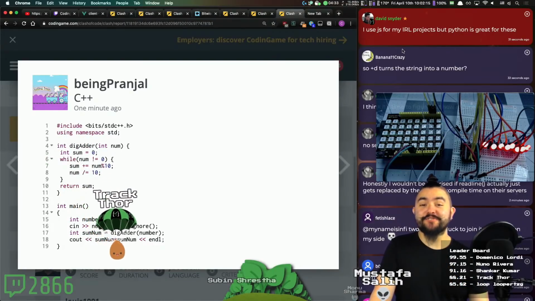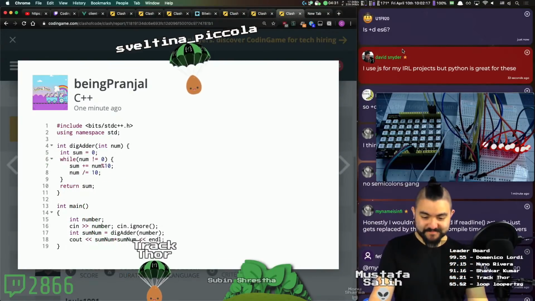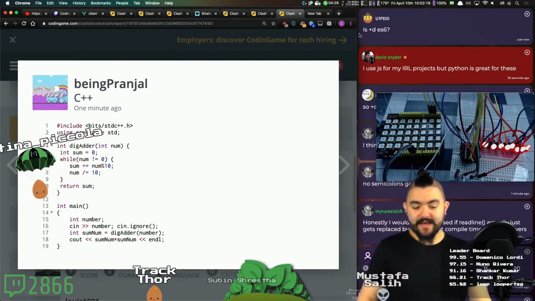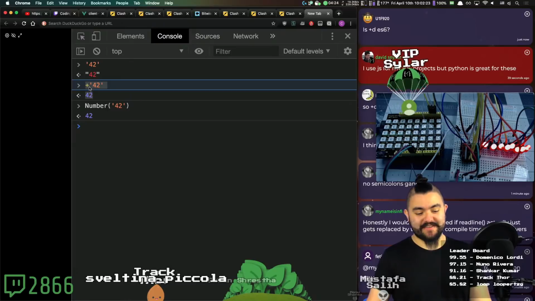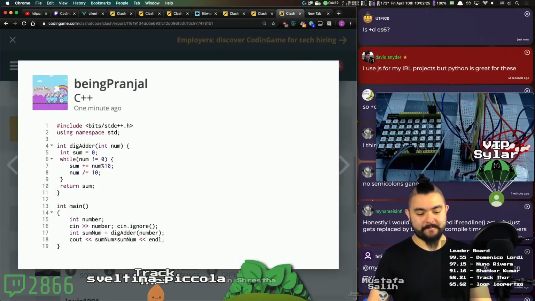Yeah. David says they use JavaScript for all their real projects, but yeah, Python is great for these. No, it's not. This has been in JavaScript probably since the beginning. This is the unary plus operator.